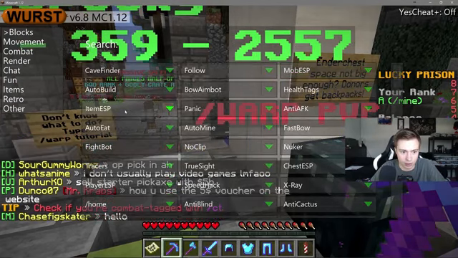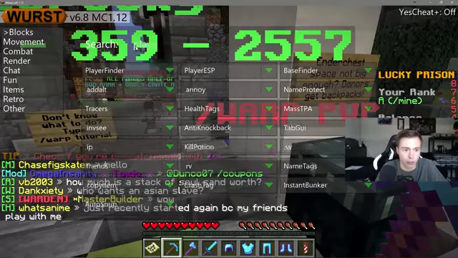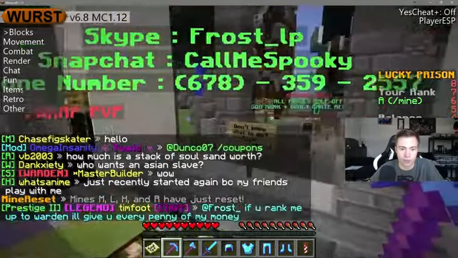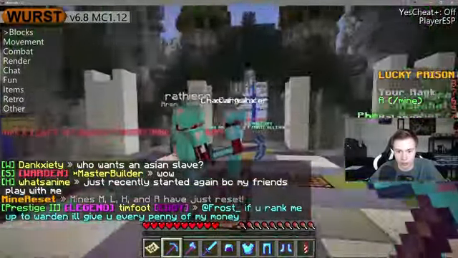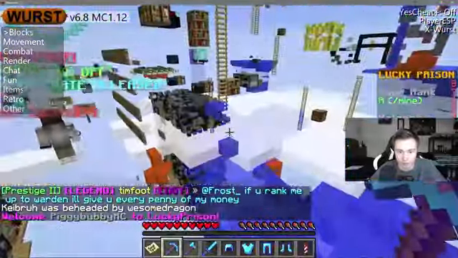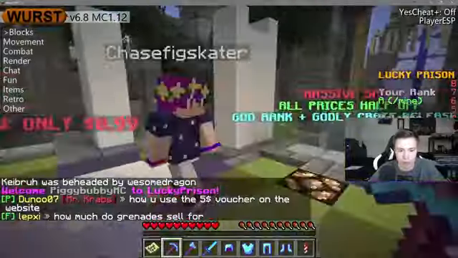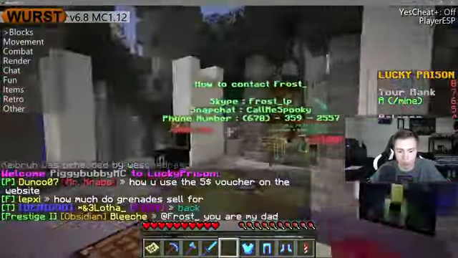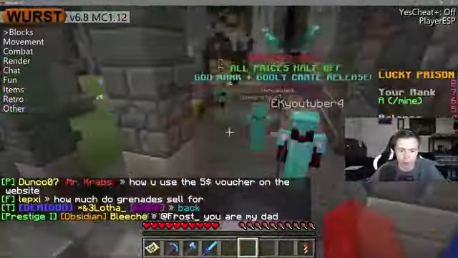So if I turn on player ESP, that works. See? There's a player over there. I can see. X-ray also works. So really any of the client-side mods. I'm sure the bow one will work. But yeah, just use your own discretion.